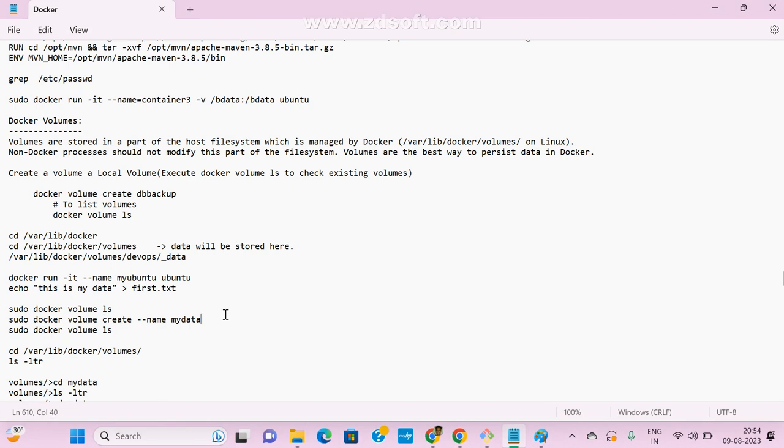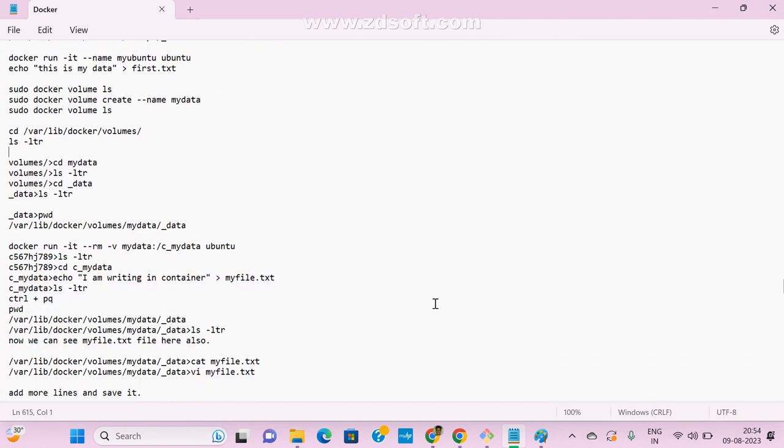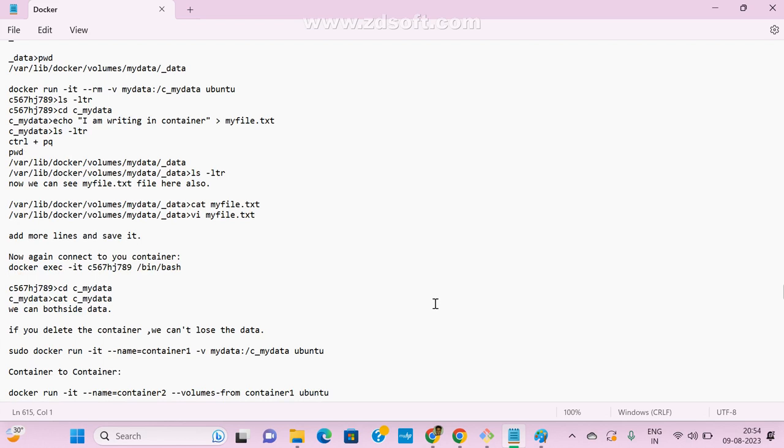Now, I created volumes and everything is working fine. So how to attach this volume to your container? How to attach this volume to your container? If you want to attach, this is the command: docker run -it, container, and -v. See here, -v is nothing but volume, and this is your volume name, and this is your container path. Now try to understand.